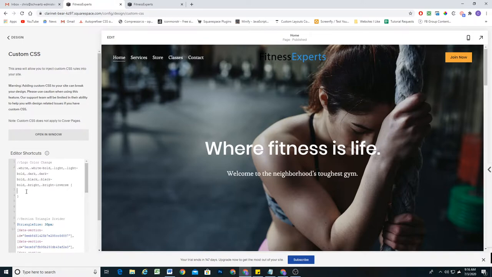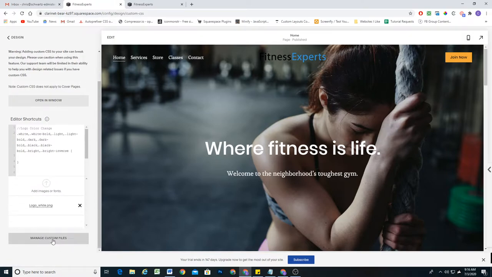So the first thing that we're going to do is we need to upload the file for the white version of our logo that we want to upload. So go ahead and click on Manage Custom Files in the CSS window and add your images or your image. I've already added a logo white there.